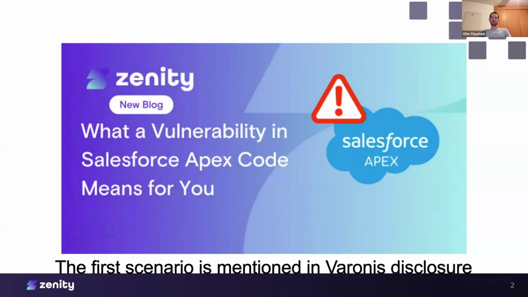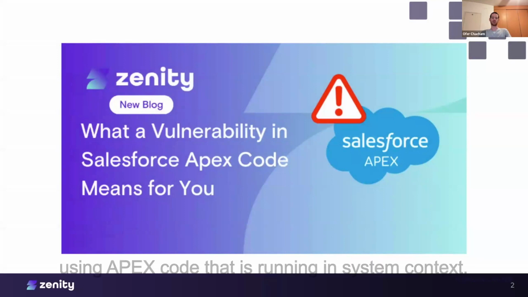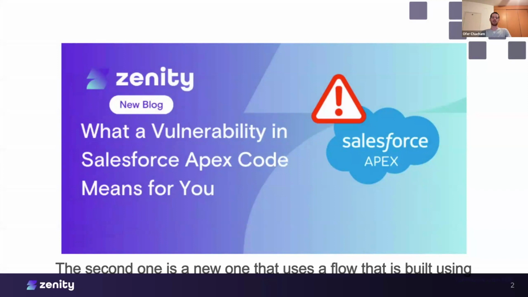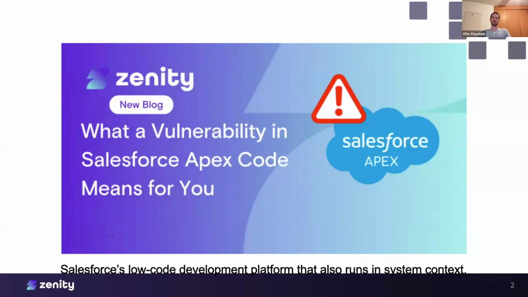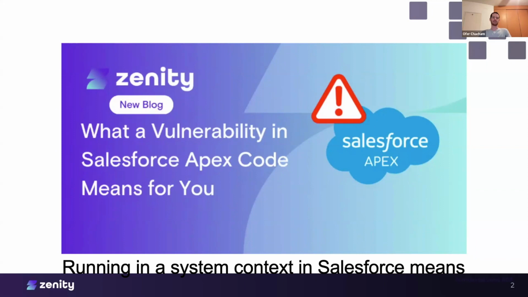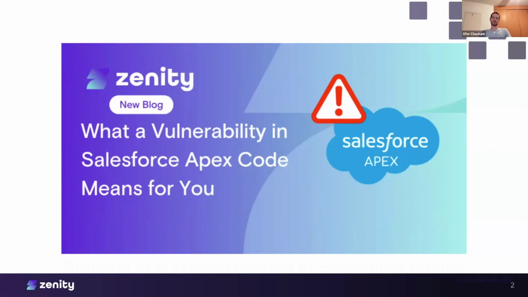The first scenario is mentioned in Varonis disclosure using Apex code that is running in system context. The second one is a new one that uses a flow that is built using Salesforce low-code development platform that also runs in a system context. Running in a system context in Salesforce means having access to all organization data, ignoring the actual end user permissions.